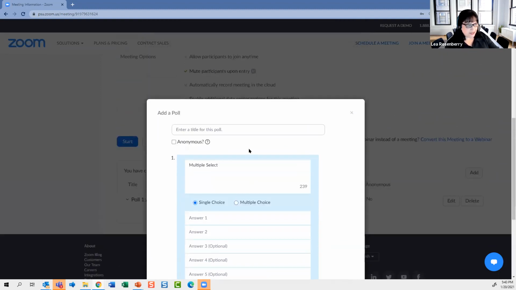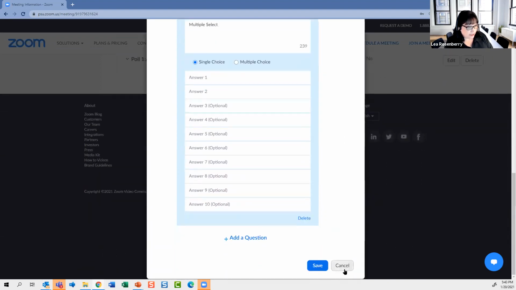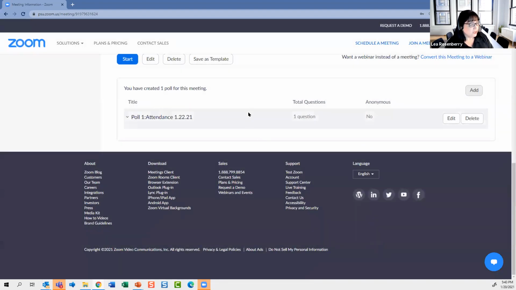So I'm just going to close out of this one. I'm not going to save this one. I'm just going to click cancel down here. When you have multiple polls, you can do it right here. If you do want to come back and check them out, you can edit it to update it. I always go in my room and test them before my students get there, just to make sure I didn't click the wrong button.